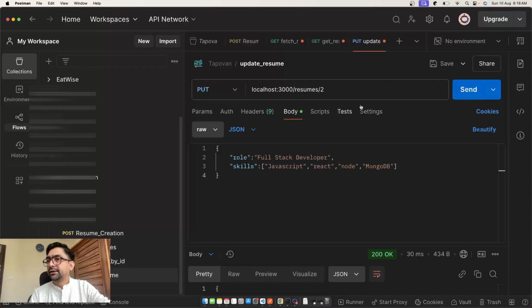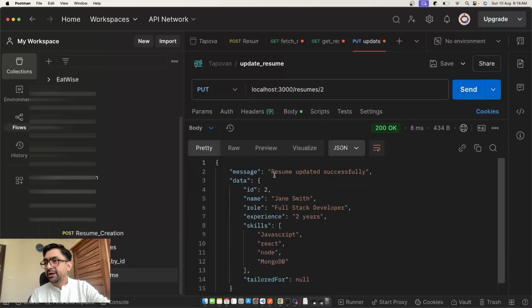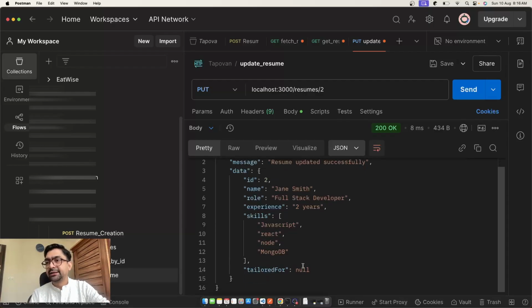Alright, so let us hit the send button again, and we see 200. Okay, resume updated successfully, and the data with the ID, with the name. Now the role is full stack developer. The skills have been updated. Tailored for remains null. Correct. So now the backend has the power to evolve the resumes as the career changes. As you find a new job, you might want to add new skills to your resumes, and that is whatever Resume Refiner will be able to do with these changes.